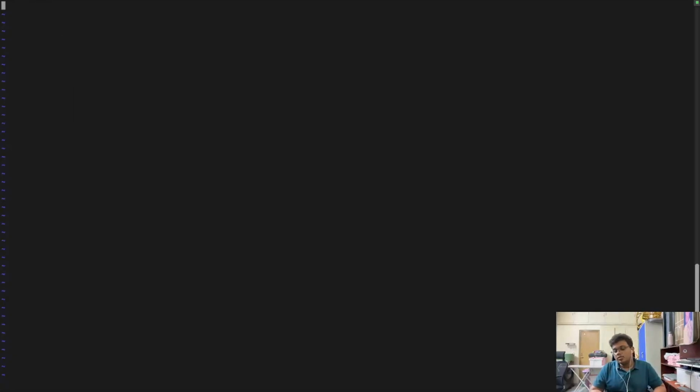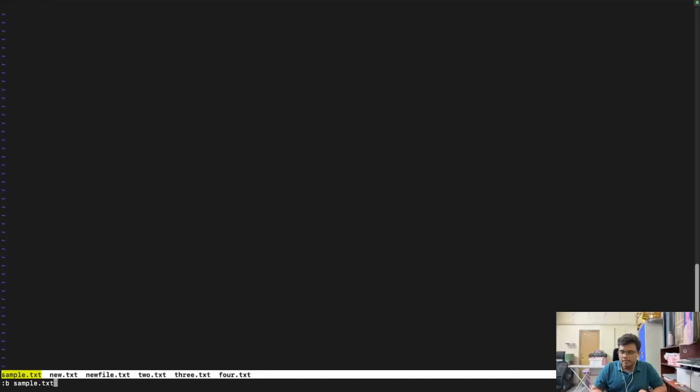And not only that, we can also view all those buffers as a list. So how do you do that? Type colon b space tab, and that gives us all the available files.